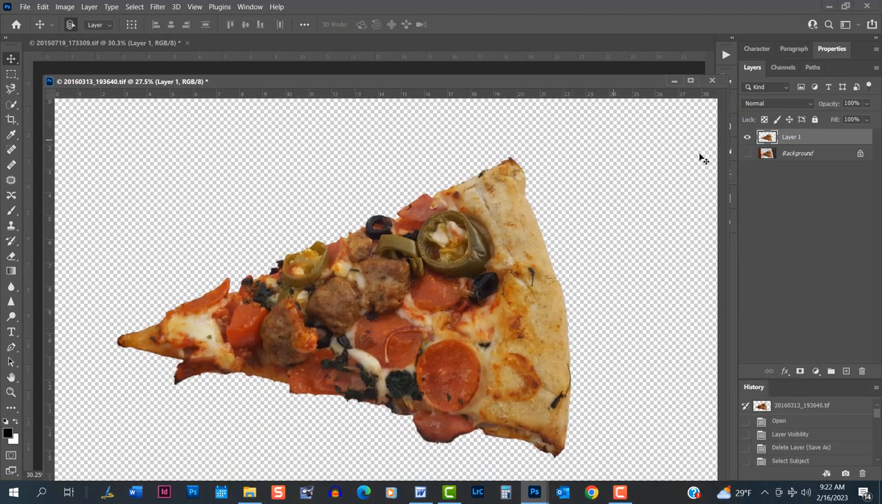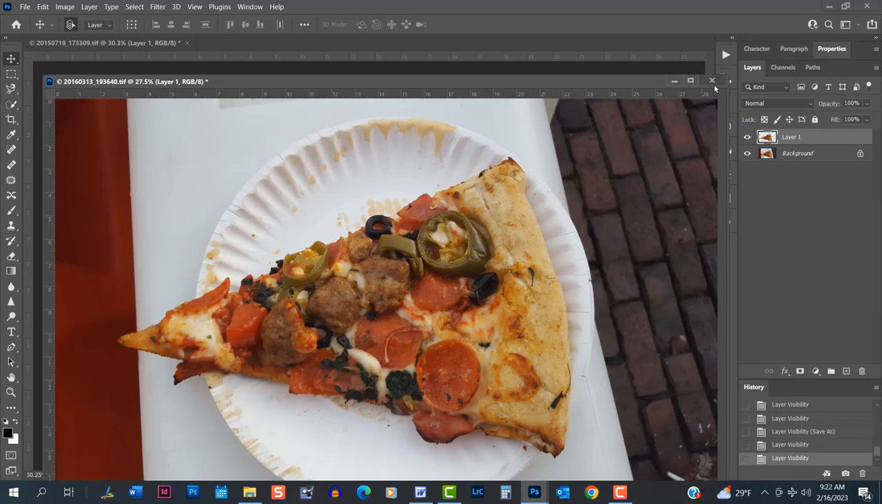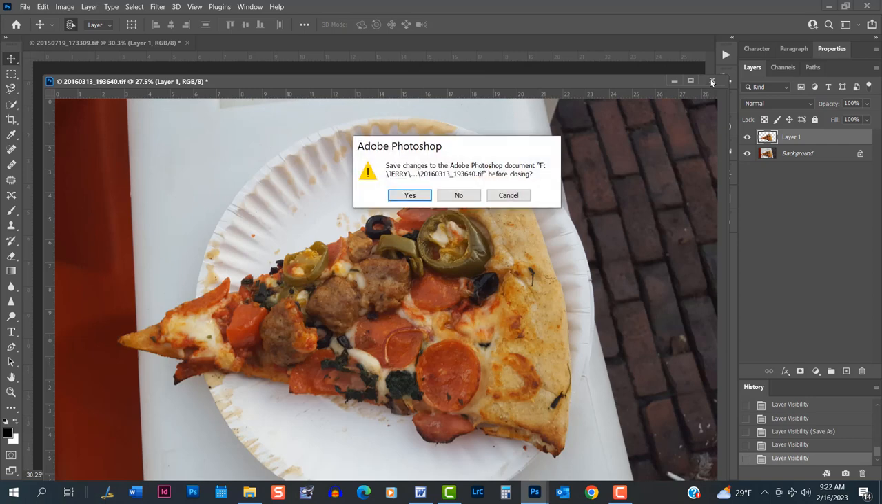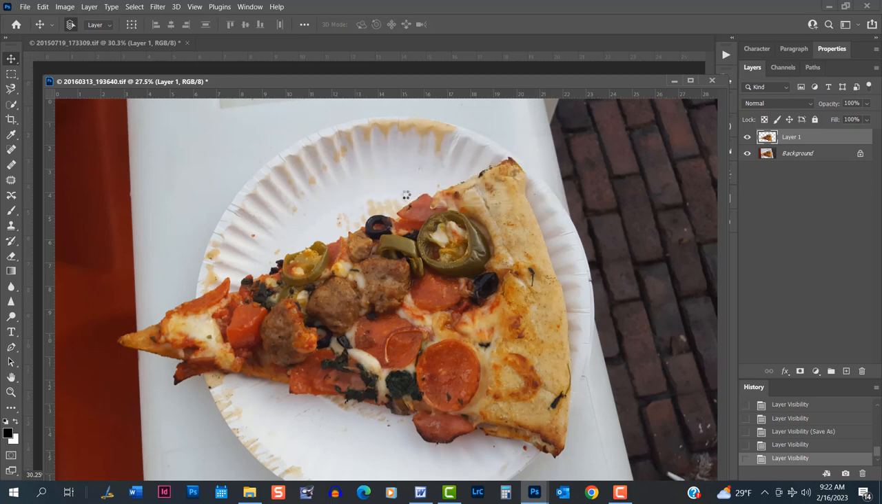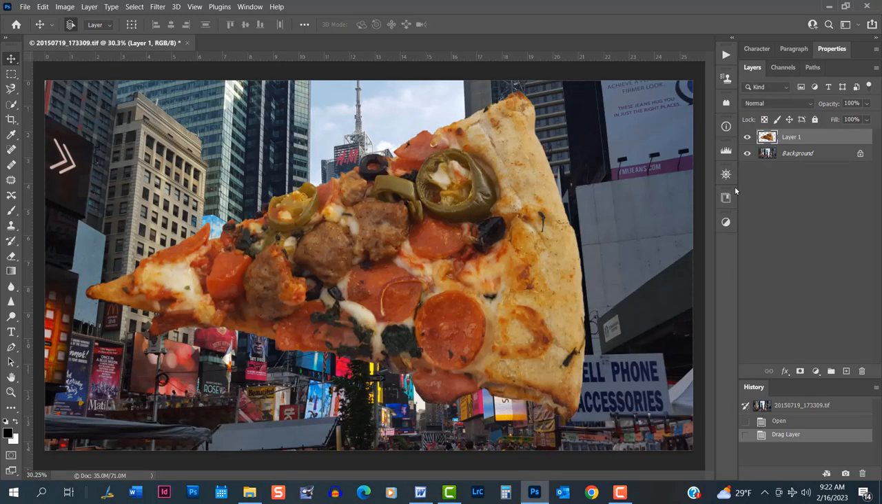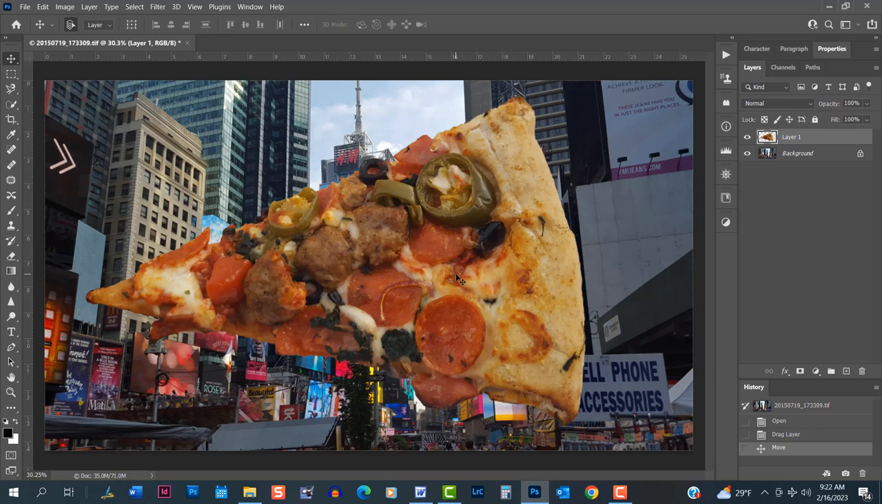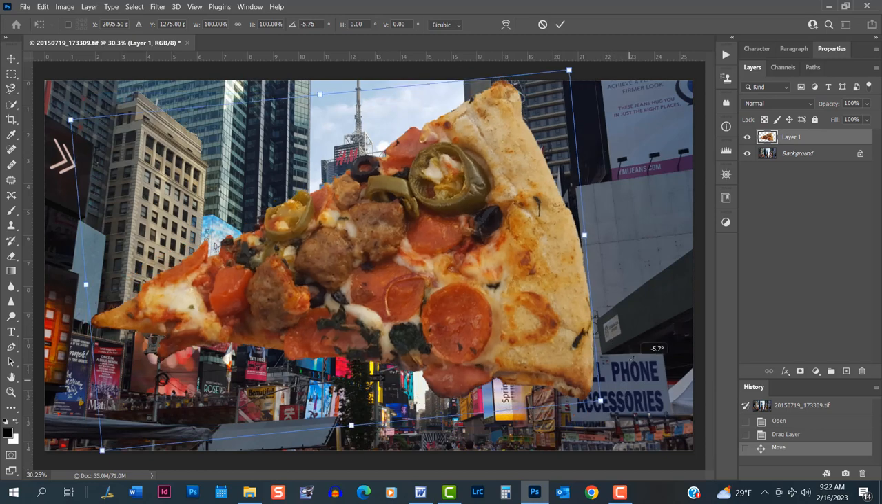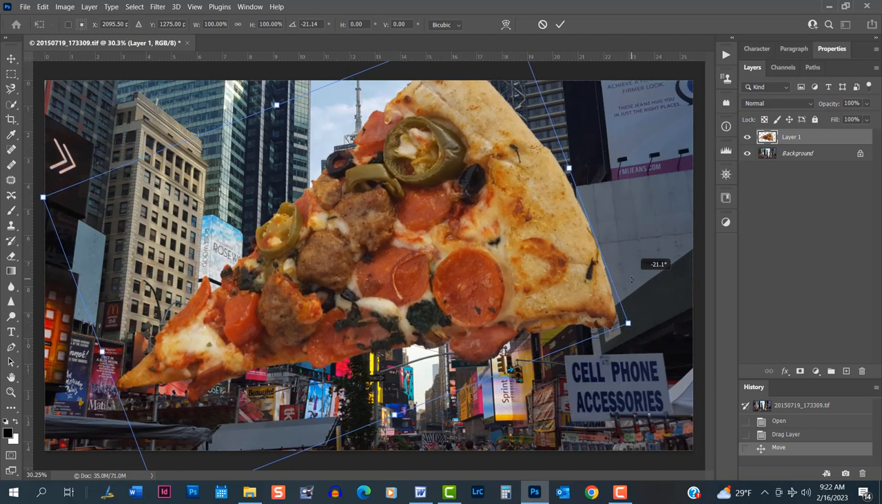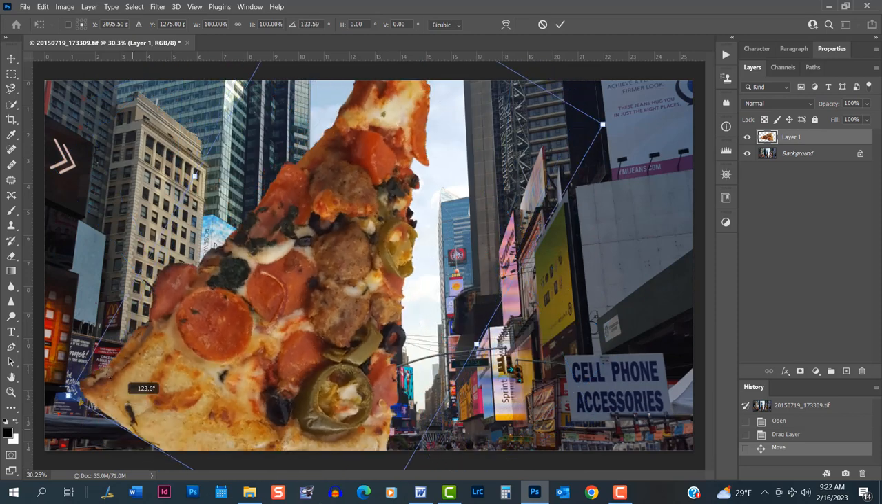Once I've done that, and have already saved this, I'm going to hit close and it asks, do you want to save it? I can hit yes or no. I'm going to go ahead and hit yes because it's everything I wanted there. And now we have a huge slice of pizza sitting on New York City. If we want to, we can come over here and hit Command or Control T, and that will allow us to tilt the slice of pizza in whatever direction we would like to.